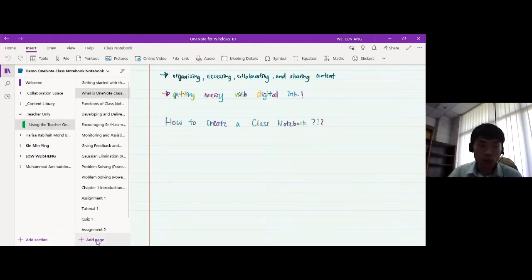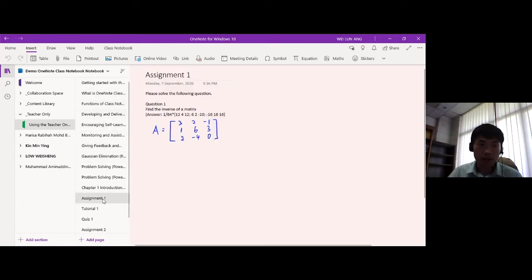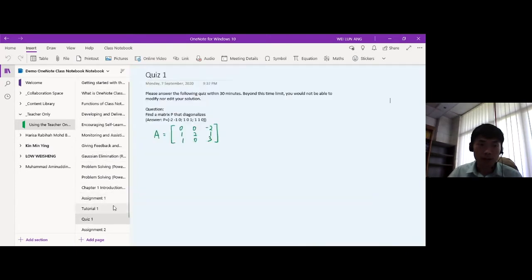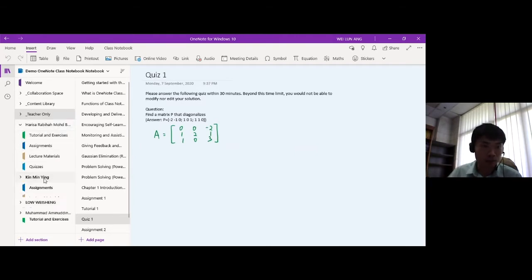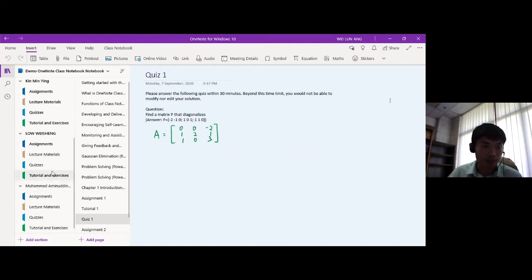We can create new pages here. So we can prepare our teaching materials, our assignments, tutorials, and whatever, before we release these materials to the particular sections of the students' notebooks. And the last one is actually, you can see the names of the students. Each of the students has the same content here, the same sections.